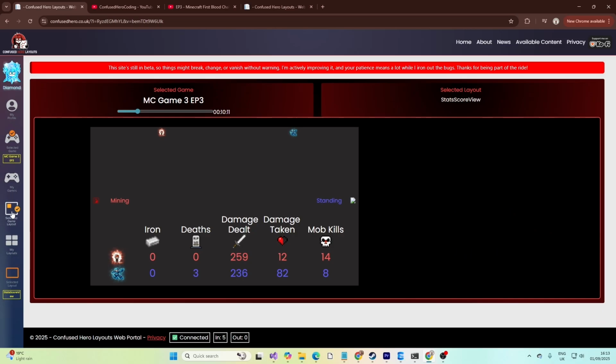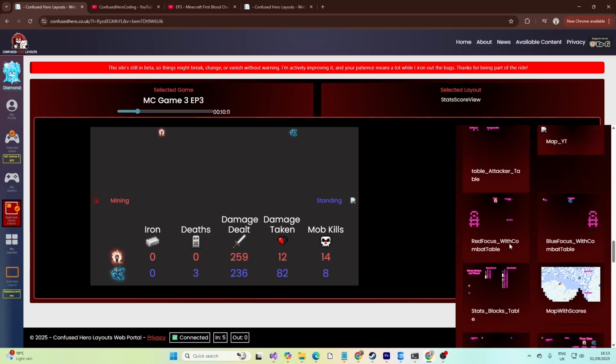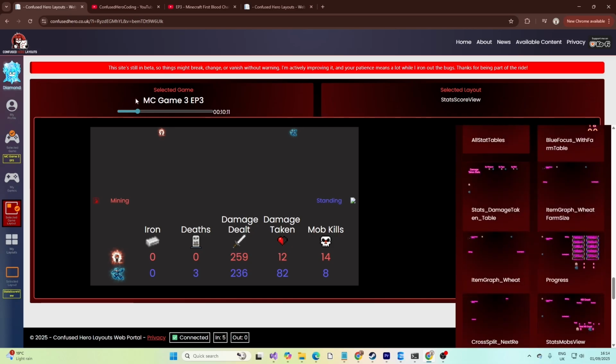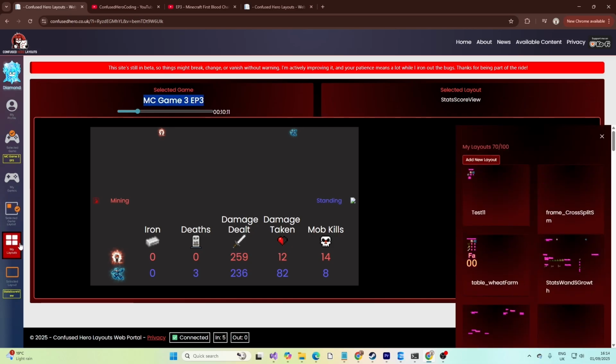Next tab is the selected game's layouts. So these are all the layouts that are being used by this game. My layouts are every layout that I've designed. As you can see, there is a limit. This limit is controlled by your membership, and I'm tweaking the numbers, so I'm not going to go into that here, but we can talk. I'll talk about that more in a later video.